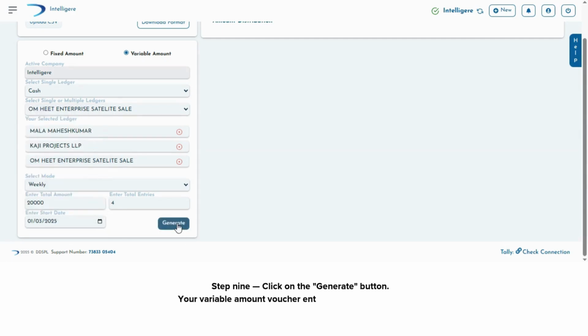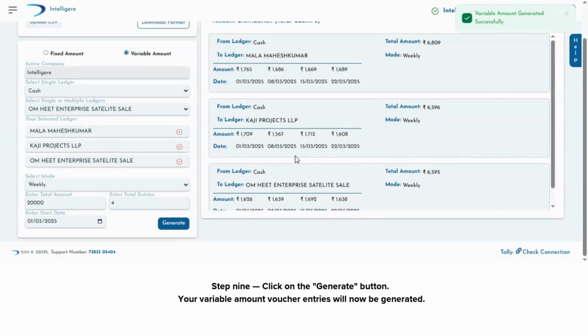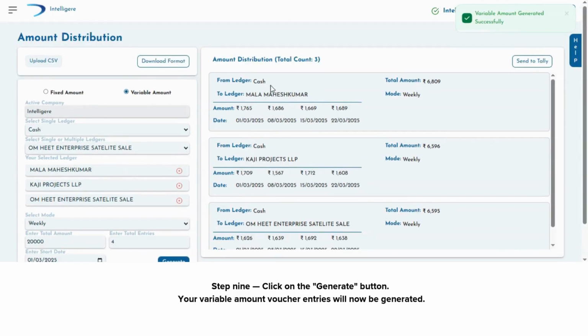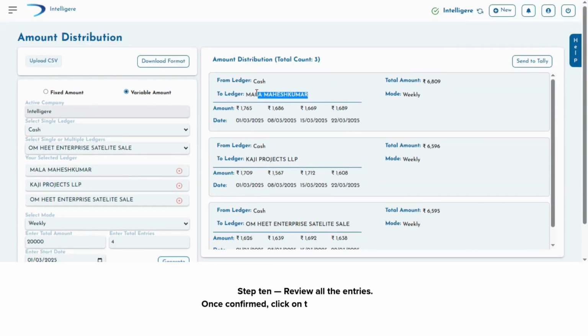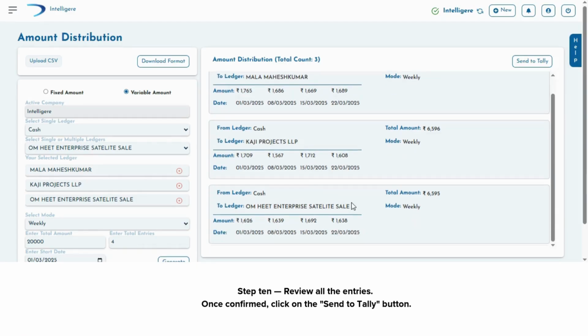Step 9. Click on the Generate button. Your variable amount voucher entries will now be generated. Step 10. Review all the entries. Once confirmed, click on the Send to Tally button.